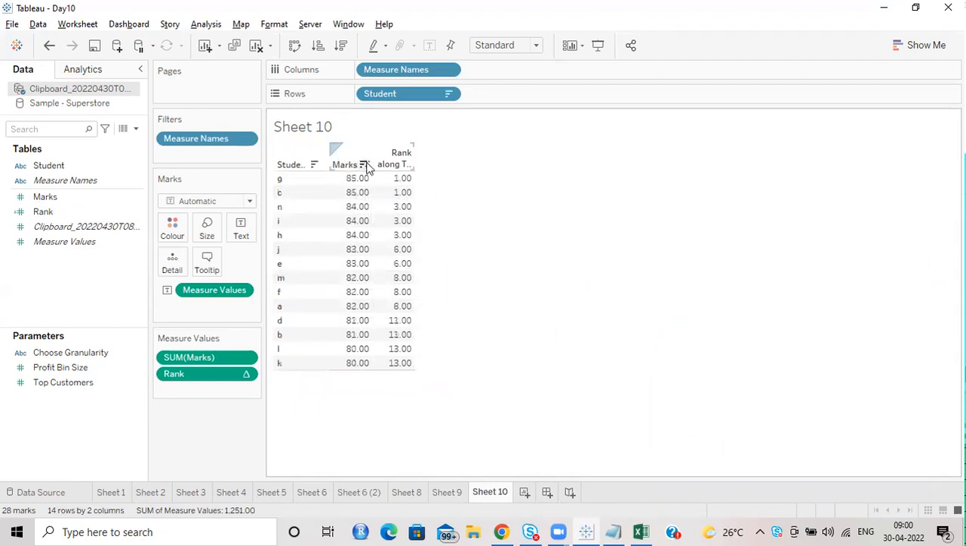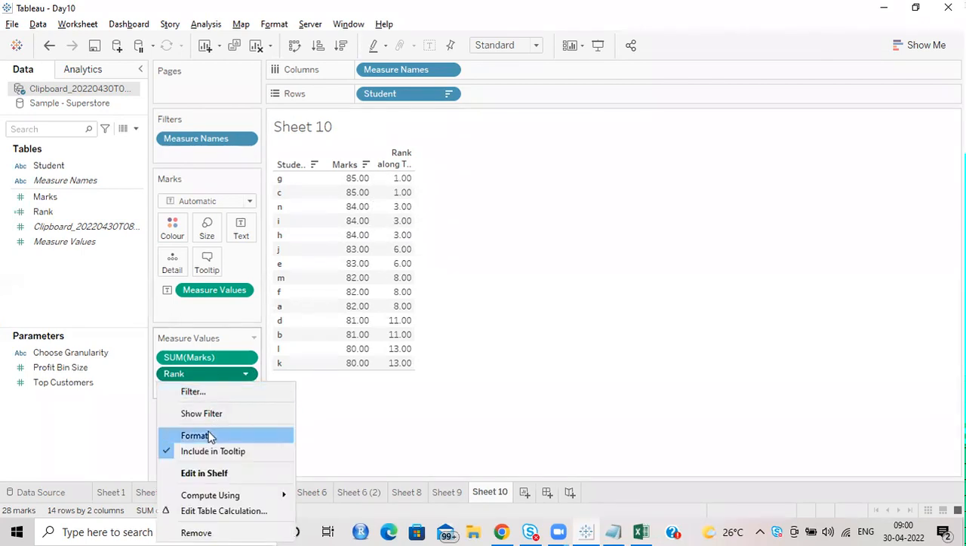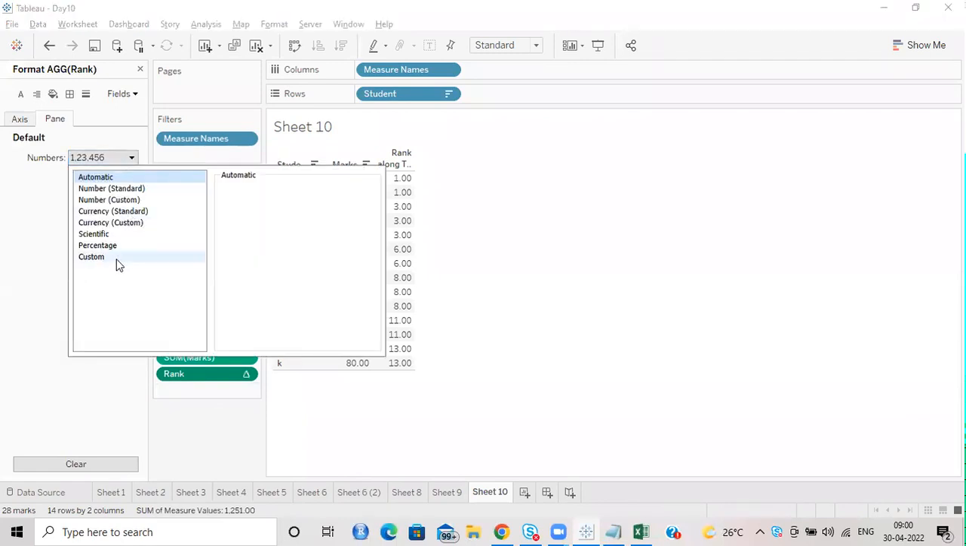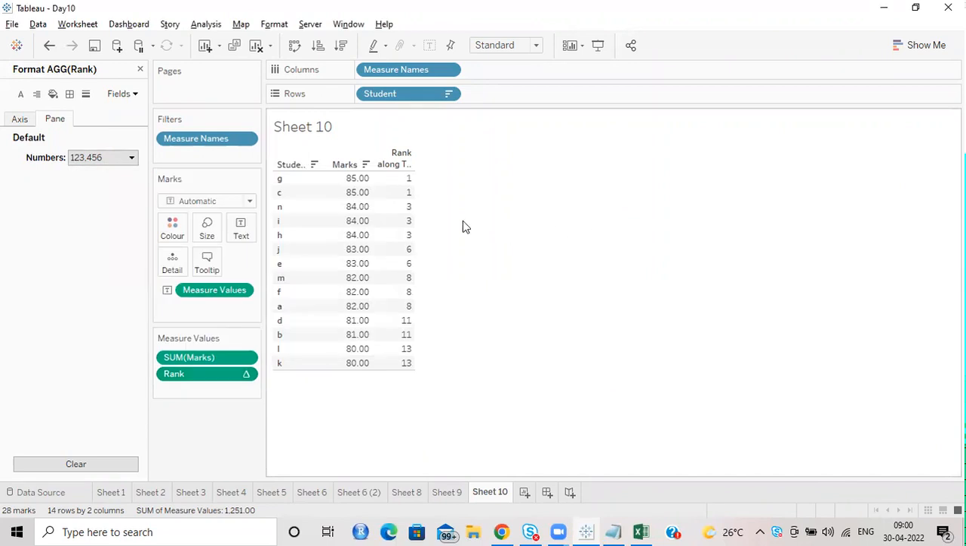Okay, let me sort this. Although it is giving me the first rank for 85, that is fine. But when it comes to 84, there are 3 students. It skipped a rank. Let me format it a little bit. It skipped a rank. Similarly, there are 3 rows with the same value, so it went to the next value, which is 6. Then 6, 6, then there are 2 values, 8. Like that it is happening.